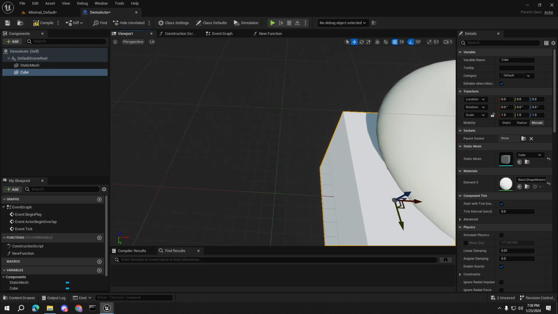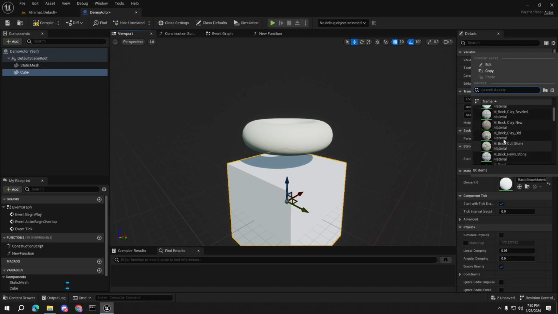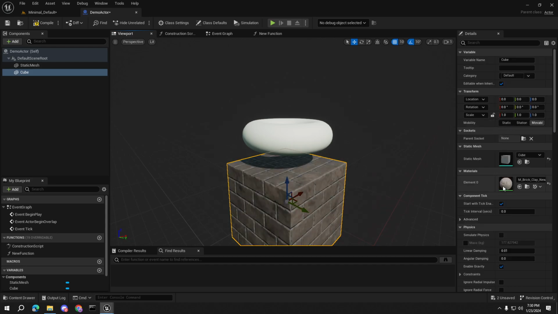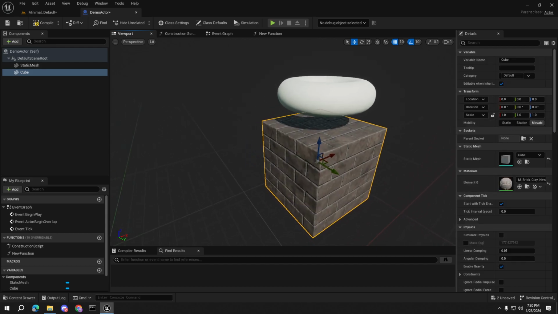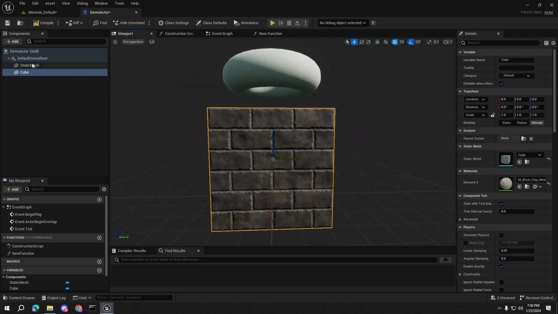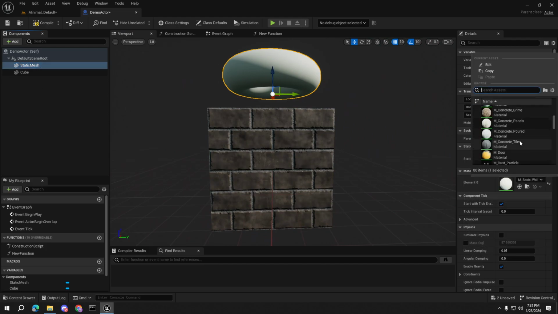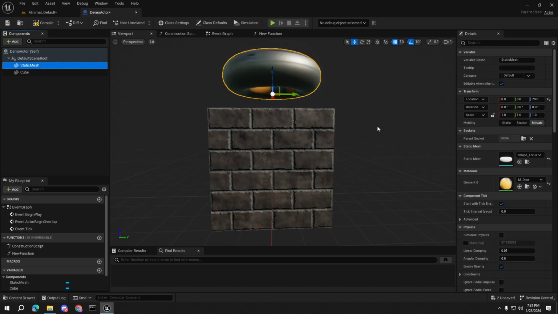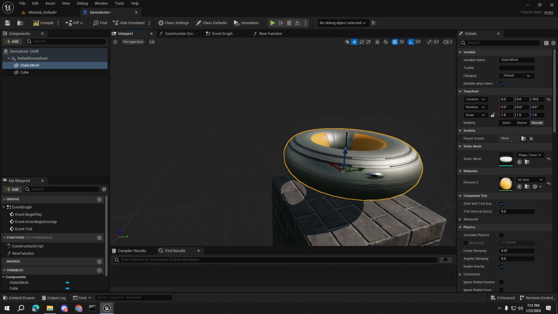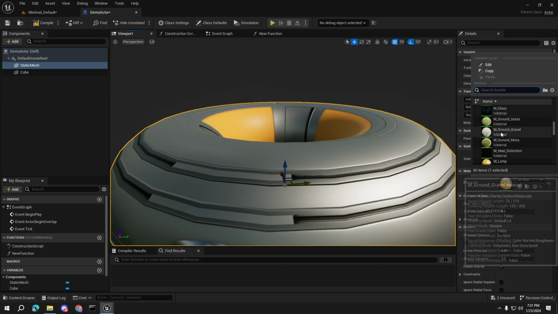Ayan, lalabas siya dito. I can even change the material. So you can change the material to whatever you want. This is all from the starter content. So if I change it to brick clay, here we have our brick clay material. I can also change the static mesh material. The torus, I can give it just maybe door. Ayan. Ito yung door material. It looks like that because it's actually used for yung door. Pero ginagamit natin dito.